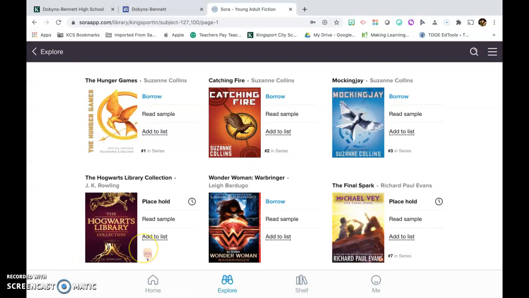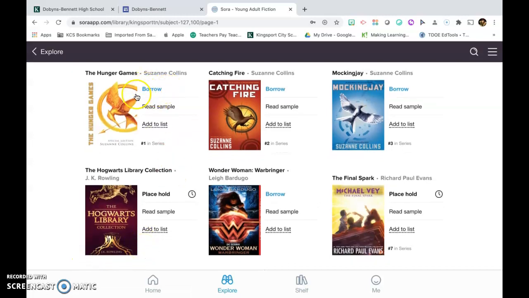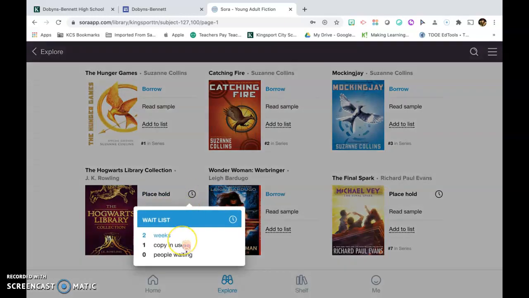Here we go. If you do not see the blue borrow, instead you see place hold and a little clock, that means that book is already checked out by somebody else, and so you can't check it out. But if you want to put a hold on it, then you would click this, and if you click the clock, it will tell you what the wait time is. So this person is able to have it for 2 weeks, and they only have one copy, but nobody else is waiting, so you can get yourself on that wait list if you would like.